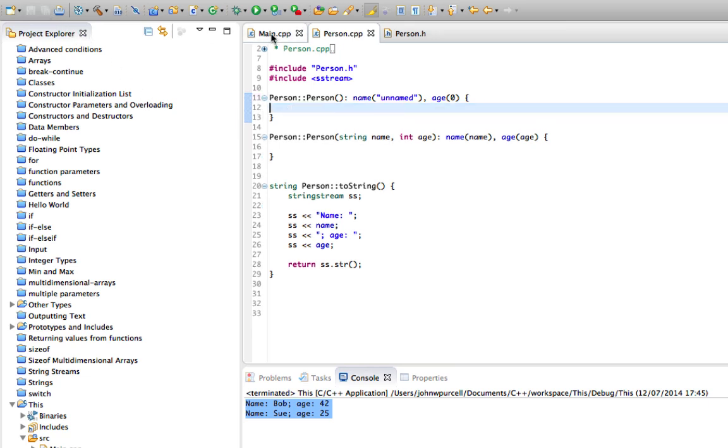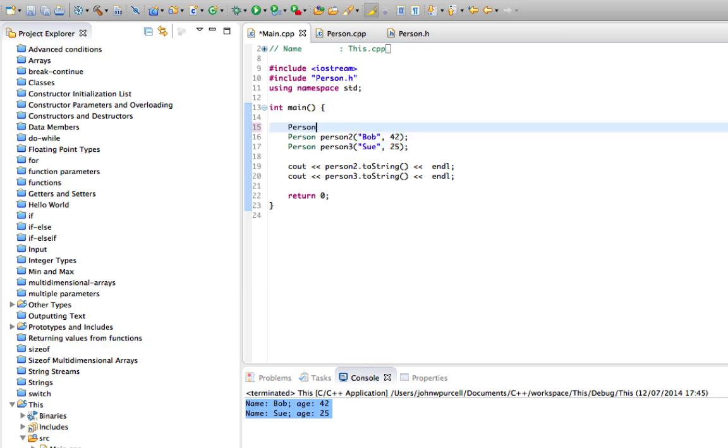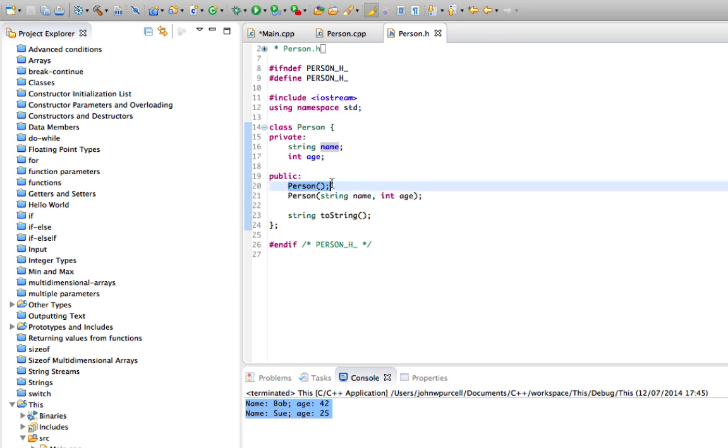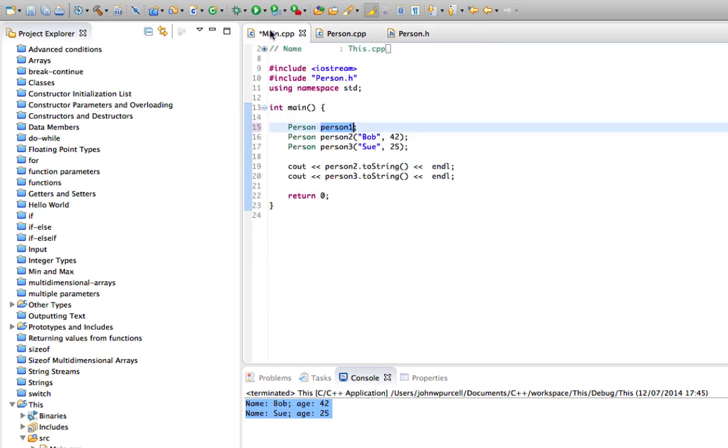Let's go back to main.cpp because I want to put in person1 again. Let's say person1. So this will use the default constructor. We won't pass parameters to it. So it will invoke this constructor here, which is this one here. And let's output that in cout as well. So we'll output persons 1, 2, and 3 here. And let's run that.